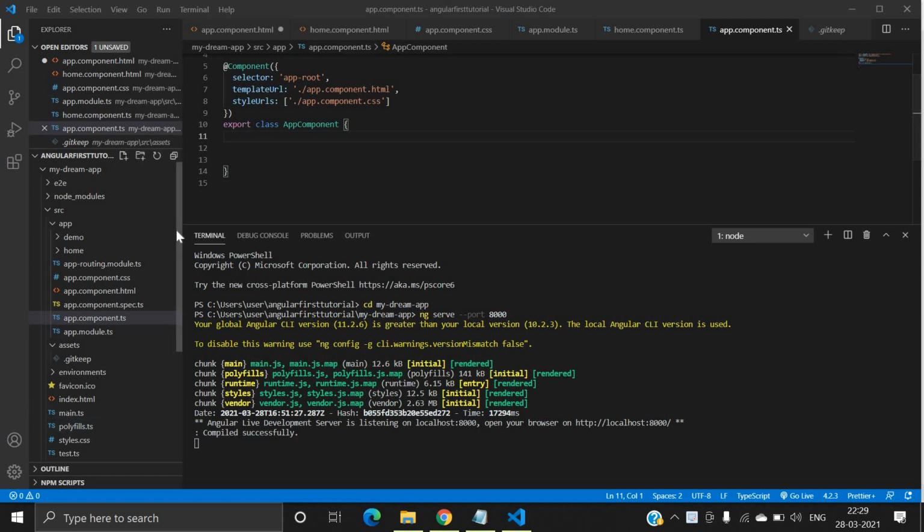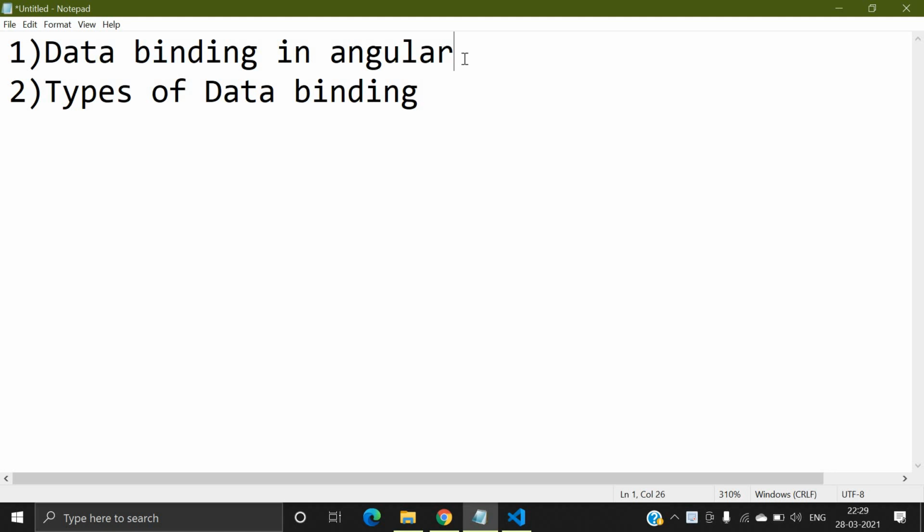In this video, we will see what is data binding in Angular. So let's talk about what is data binding. Data binding means binding data from one component to another component. That means you can bind data from the TS file to the view file, like the HTML file.